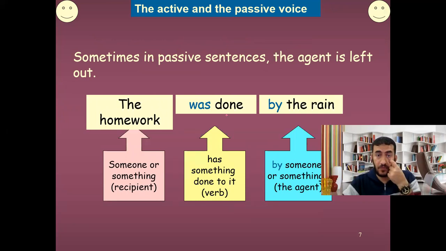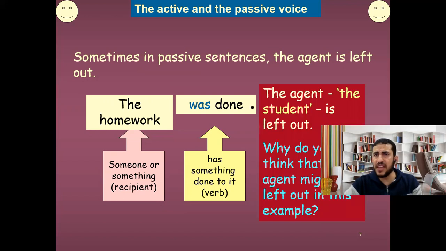The homework was done by the student. I can remove this. Here the agent is the student, and the student as the agent is left out. We kept it: the homework was done. We can say the homework was done without saying "by the student", because it may be known logically or there is no need to mention it.